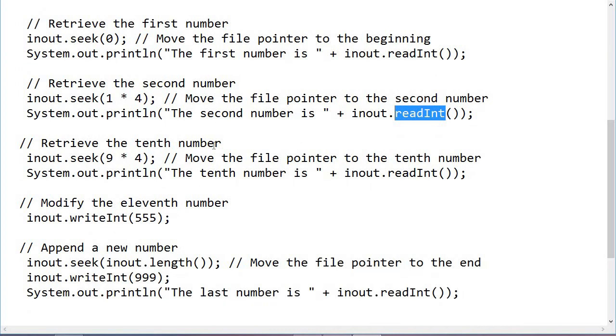Now I just want to retrieve the 10th number. See, this is not sequential. I read the first, then the second, and directly jump to the 10th number. So what I simply need to do is move my file pointer to a particular position. I want to read my 10th number, so the index would be 9 and I'll multiply it by 4. So this many bytes I will directly skip and jump my file pointer to this position, right? With System.out, I'm showing this on my monitor.